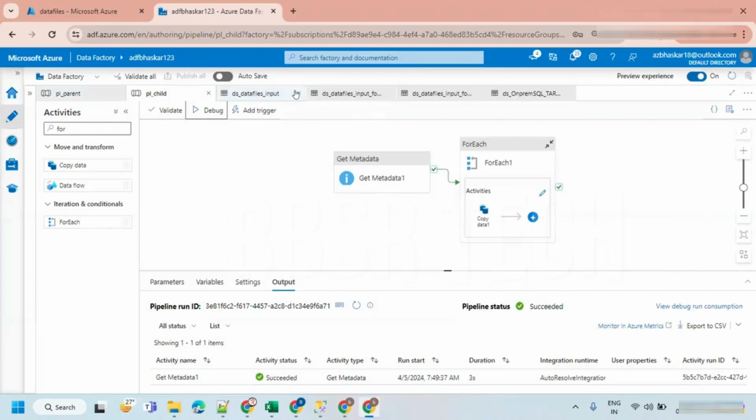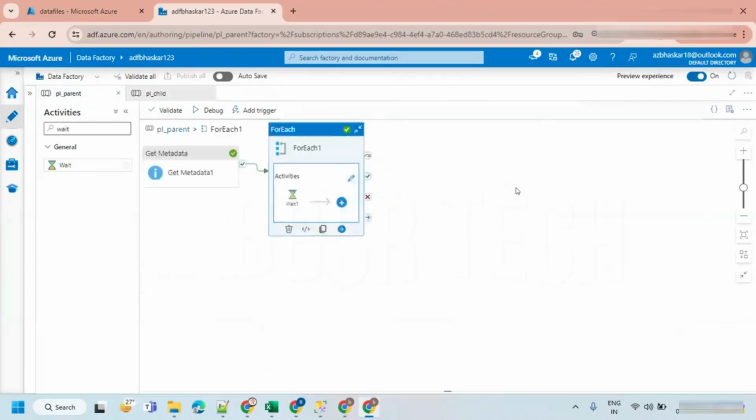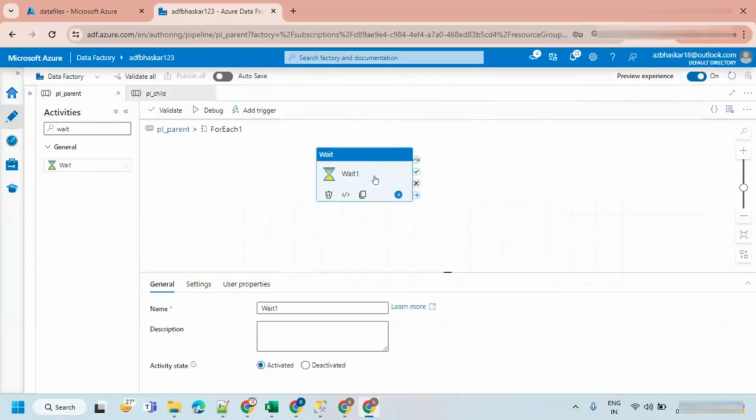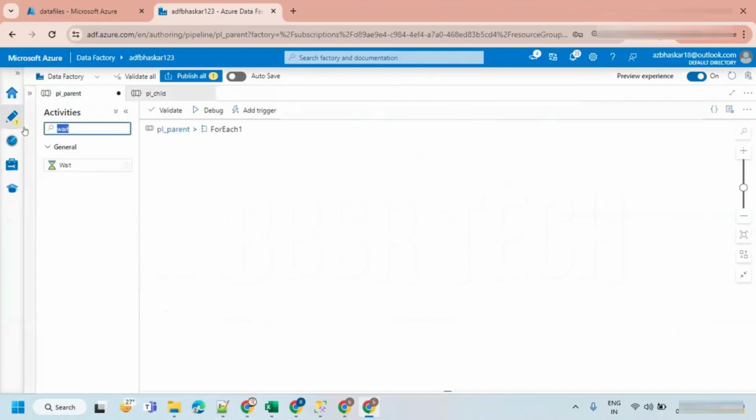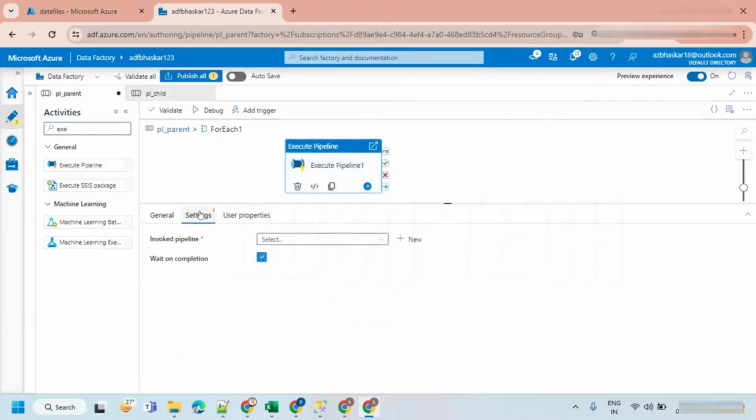So for that, what you have to do is go to the parent pipeline, go inside the for each, and take out this wait activity. I'm going to use the activity called execute pipeline activity. Let's take an execute pipeline activity. Go to the settings. Invoke pipeline is the child pipeline. The moment I take a child pipeline, to run the child pipeline we require the parameter, right? That we have seen.